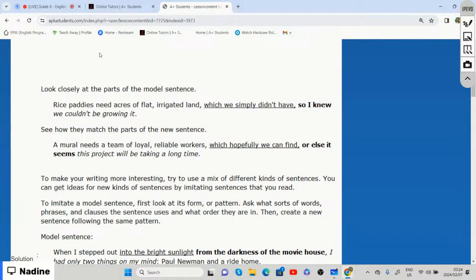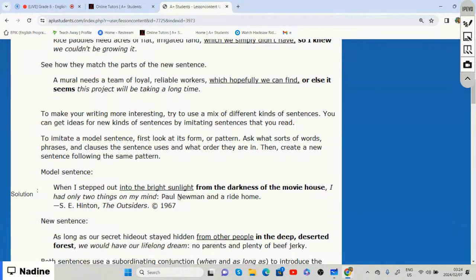So we see that when it comes to our model sentence, in order for us to make the writing more interesting, we need to try and mix up the different kinds of sentences. And remember, by mixing up different kinds of sentences, we can then get our ideas for new sentences by imitating sentences that you read, which means that you're going to have to read.